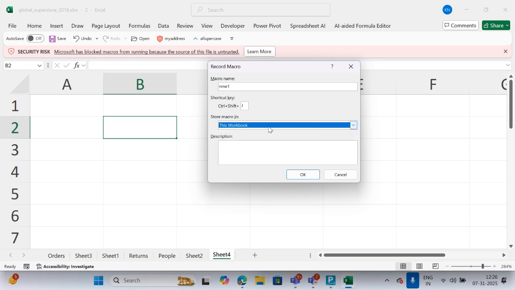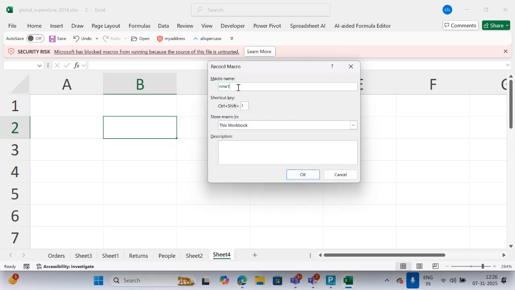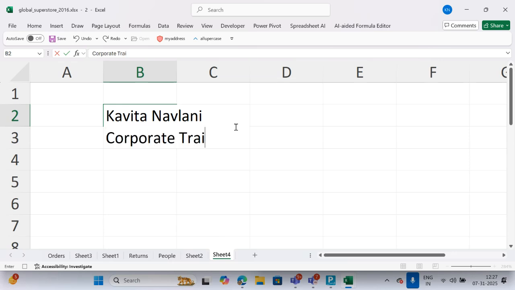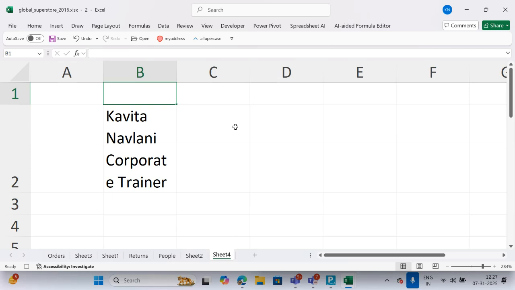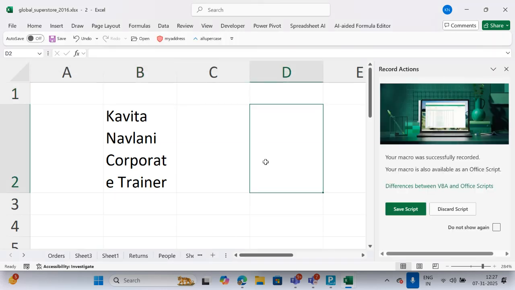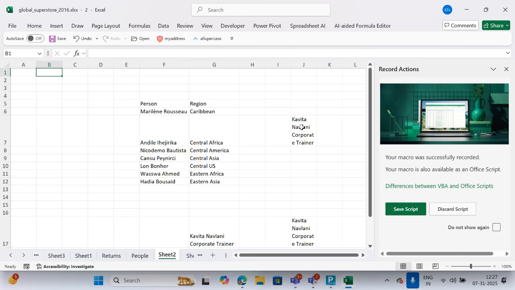Now I'm saving it in this workbook. I don't want the new workbook or personal macro workbook. I'm pressing OK. Now I started writing, and then stop recording. Now I should press Control Shift J. See, Control Shift J. You should concentrate: when I press Control Shift J, it types the data, whatever I typed and recorded, but it shifted my cursor above here.